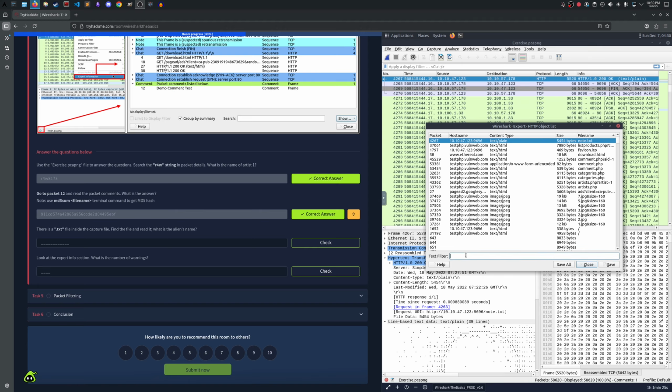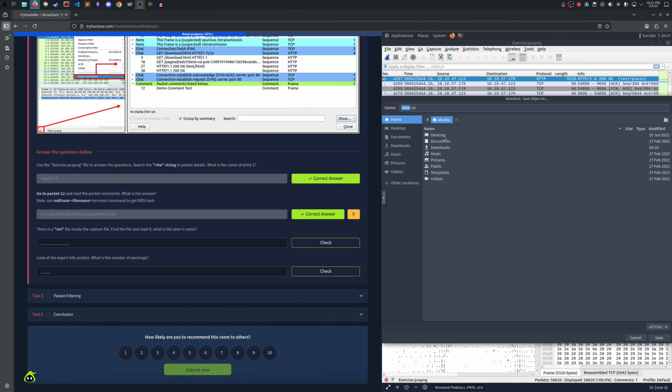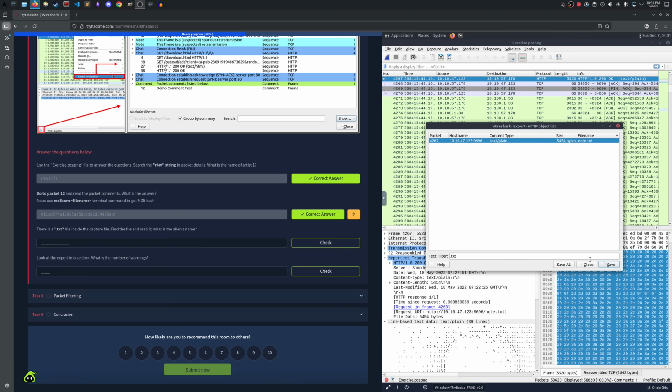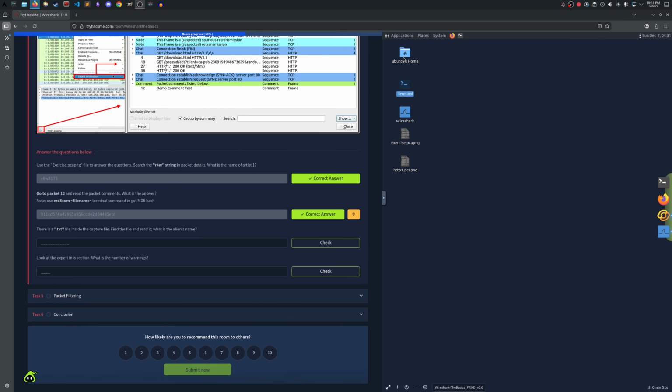Let's just try highlighting this. Text filter. Oh, that's perfect. So in the text filter, if you just do the file extension, you get the file that you want, then you can save it. And we're going to save that into our downloads folder as note.txt. Close this out. And then we want to read it.